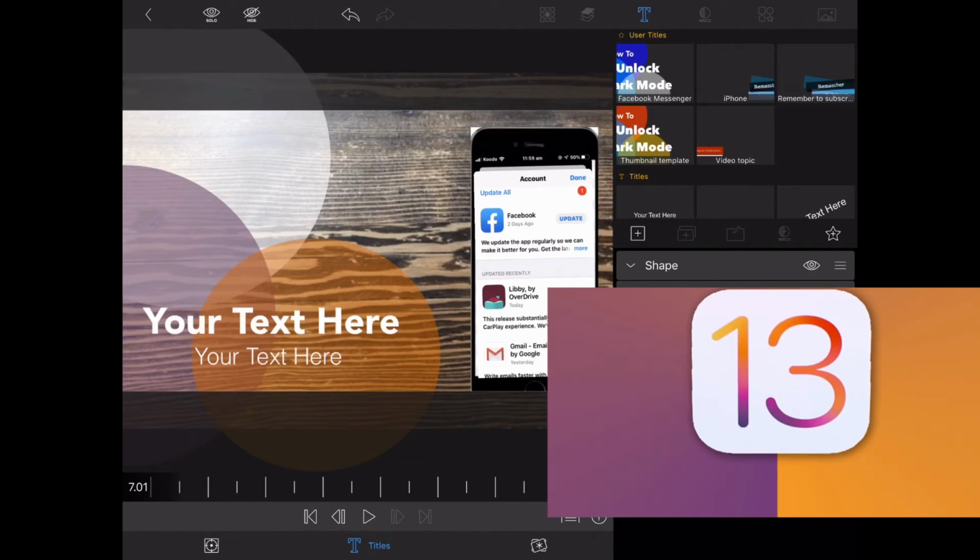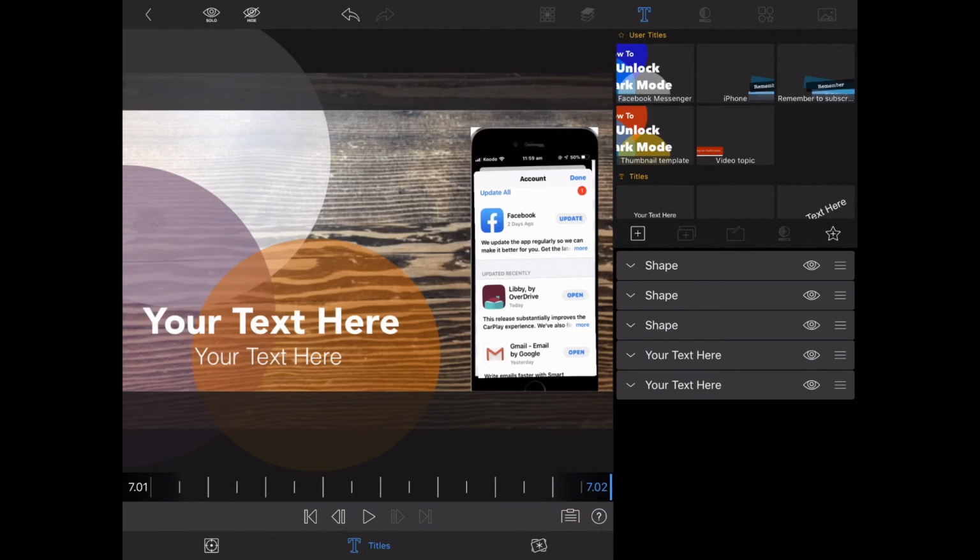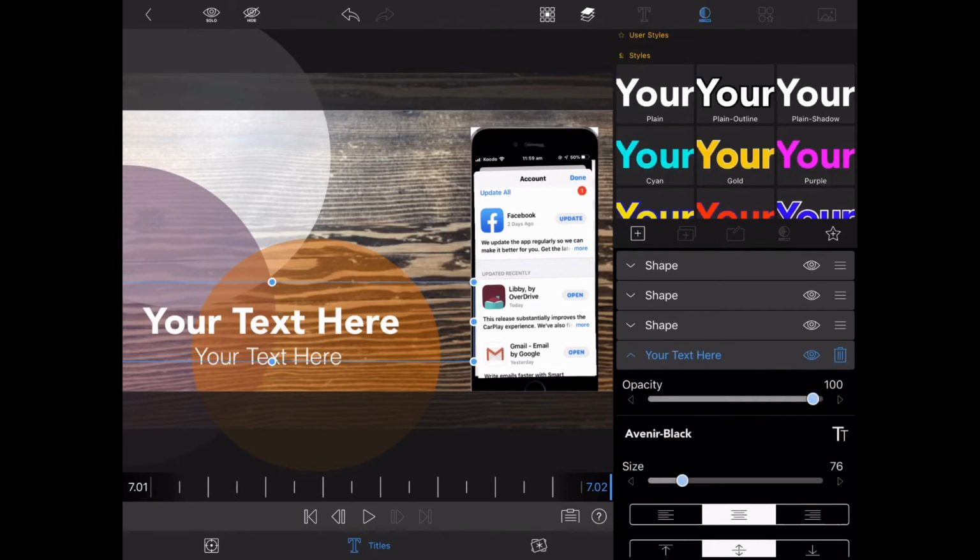Finally, I'm going to reposition and add the text. Tap the arrow to the left of the shape that says your text here. This is the main text box. The first thing I'm going to do is change the font.